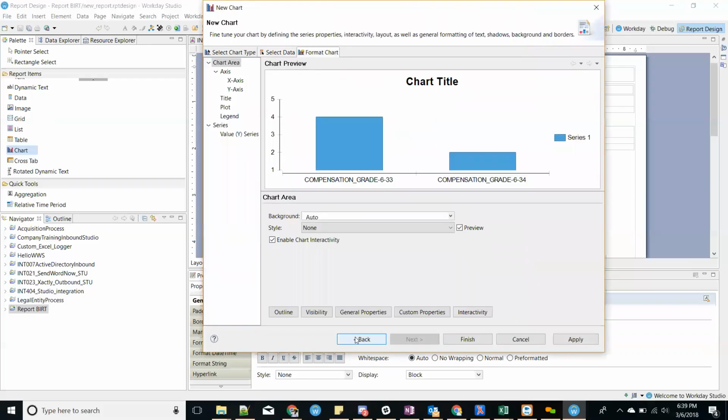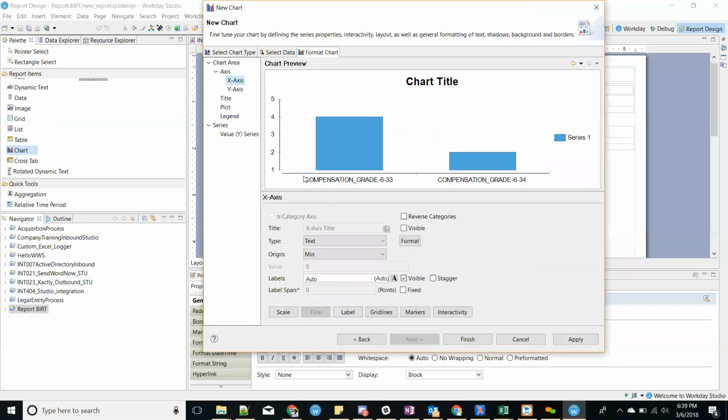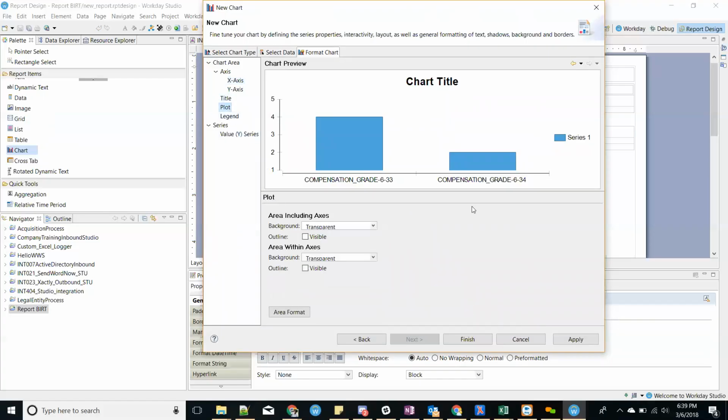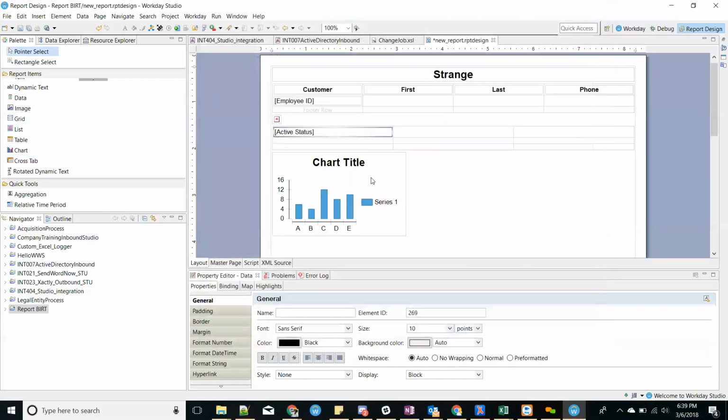Next, you can add other parameters here. You can select the background if you want, color it. You can set properties for your X and Y axis, reformat them, change their naming conventions and everything, the chart title, legend and everything. Finish.